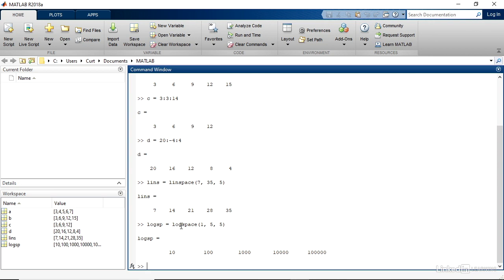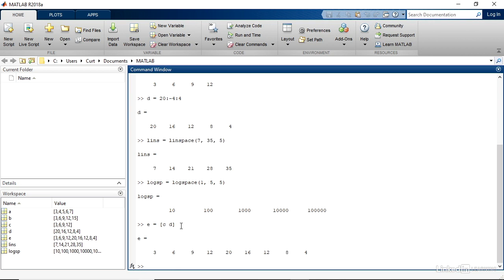And as with strings, you can concatenate two values together into another variable. So if I create a variable called e, type an equal sign, and then a left square bracket, and type C space D, then a right square bracket and enter, then I get 3, 6, 9, 12, and then 20, 16, 12, 8, and 4.